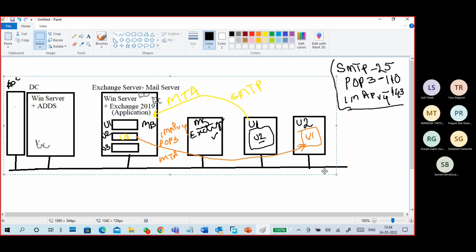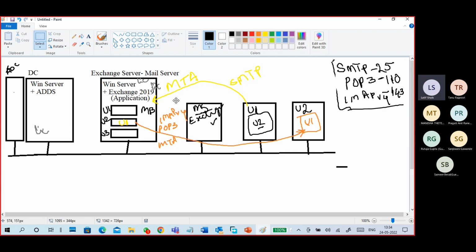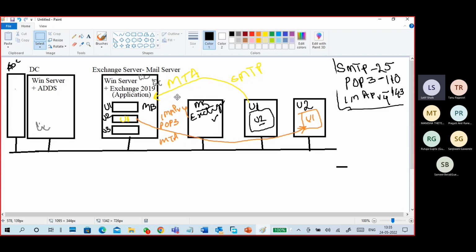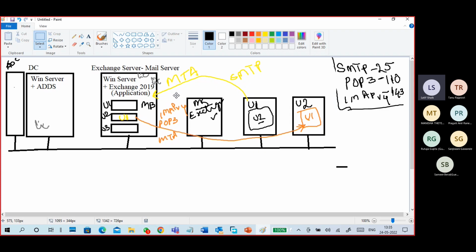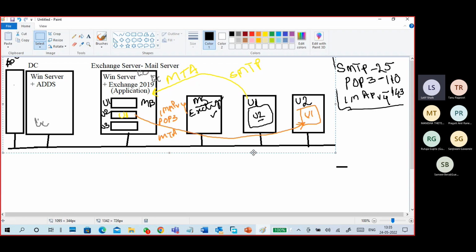Now, what are we doing here? I just lifted this thing up a little. I think it is enough.